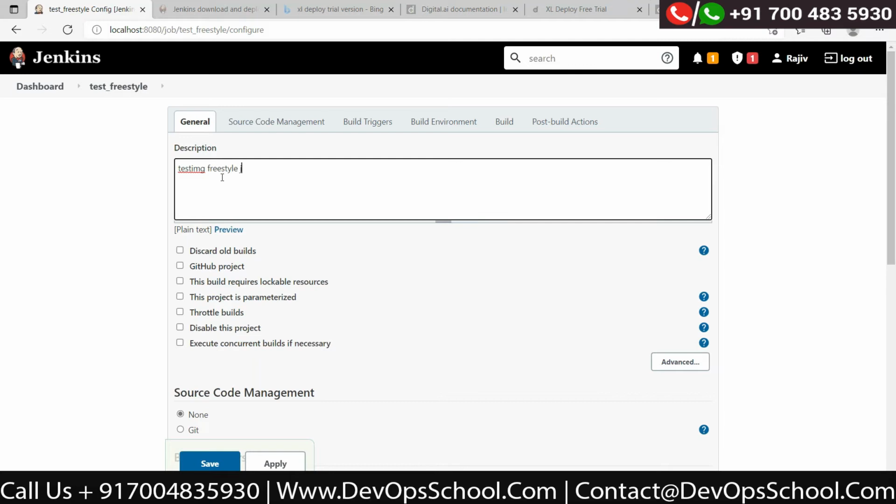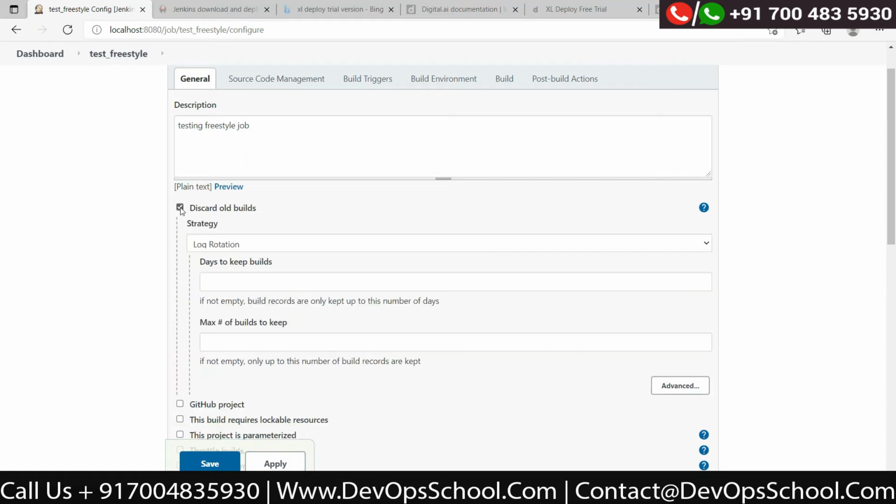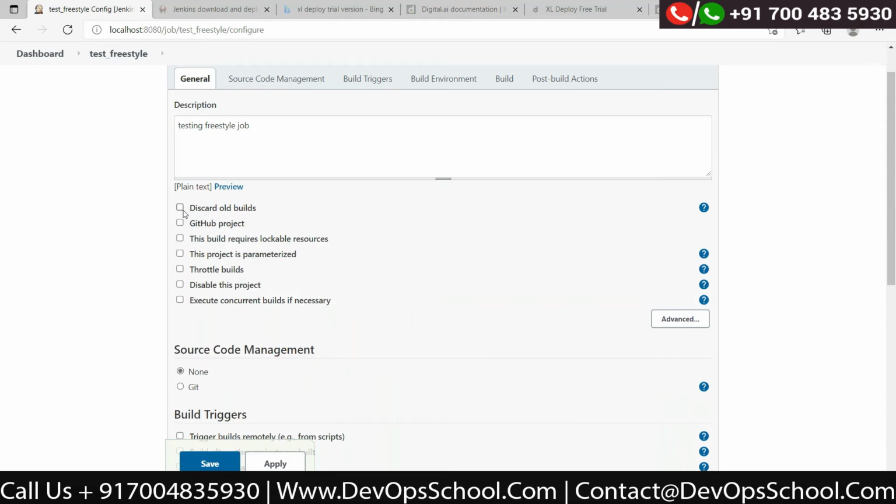I just put something, freestyle. Then there are some checkboxes, like discard old builds. We'll come to this part a bit later because you just started your journey, and the right context may not be available with you. So better to leave all of these options empty. We will not touch any of these.